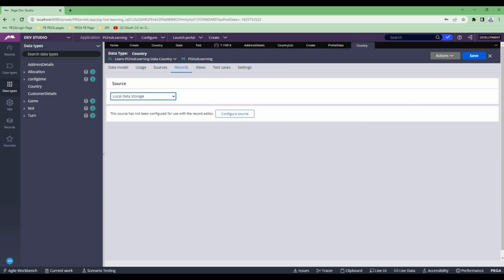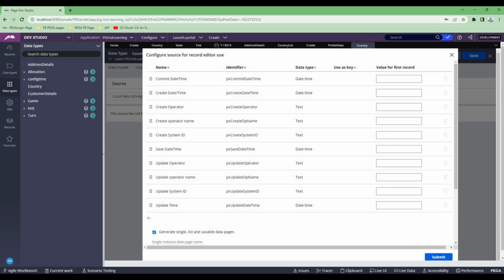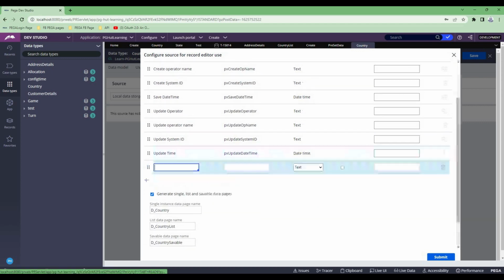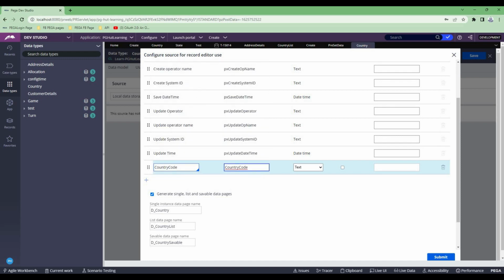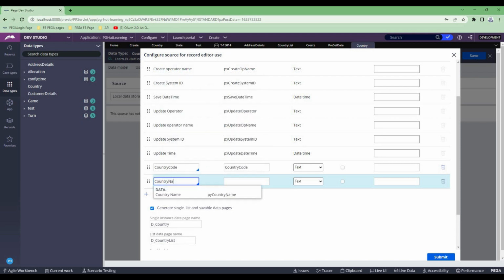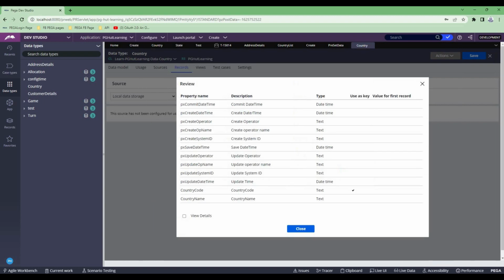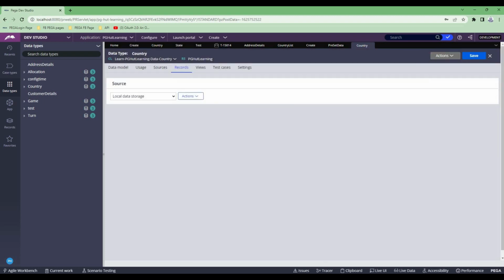Here I'll go to Record Explorer, and here I'm going to configure the source. Mostly what I would need is two values: your country code and your country name. In this kind of scenario, we often tend to store two things, country code and country name. Here I'm going to make country code the primary key and submit, because a country code cannot be repeated. I need to have a unique list of values.